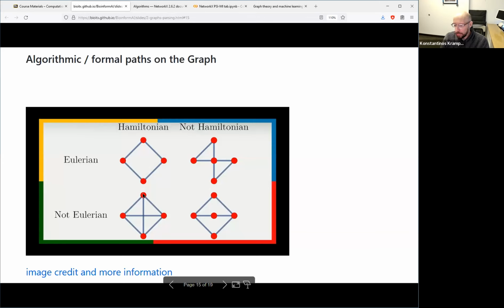But on the other hand, it's Hamiltonian, right? Because for Hamiltonian you just check the nodes, so you can go from this one to this one to this one to this one, covering all nodes without stepping on a node twice, right?